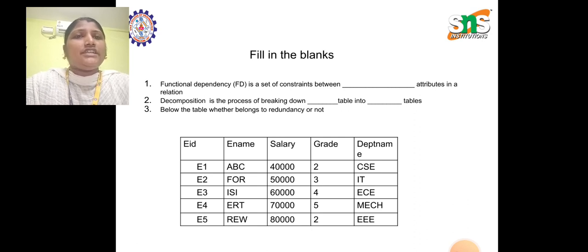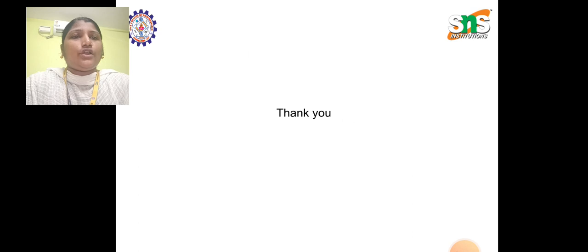Fully functional dependence is a set of constraints between two attributes in a relation. Decomposition is the process of breaking down one table into one or more tables. Here we have redundancy, and redundancy means repetition of the same data. Identify whether this table has redundancy or not.